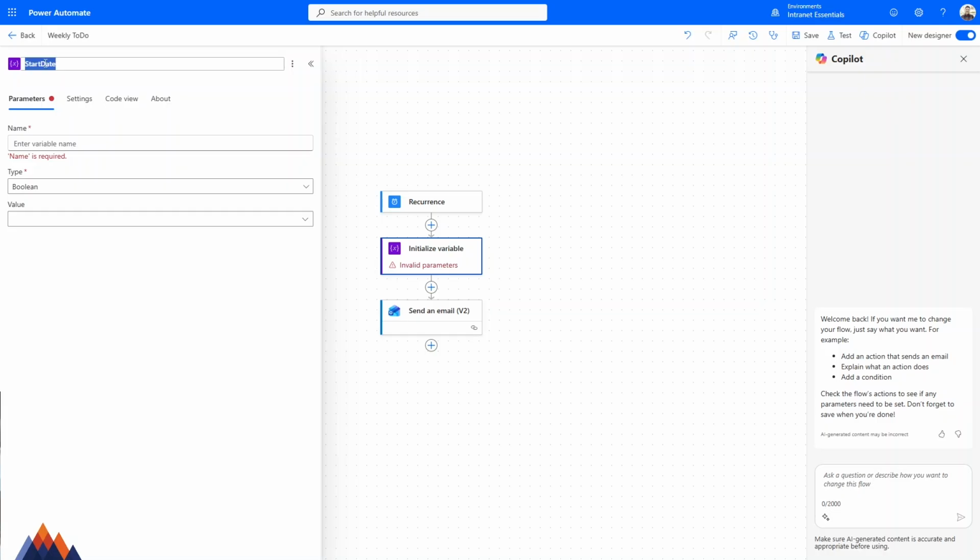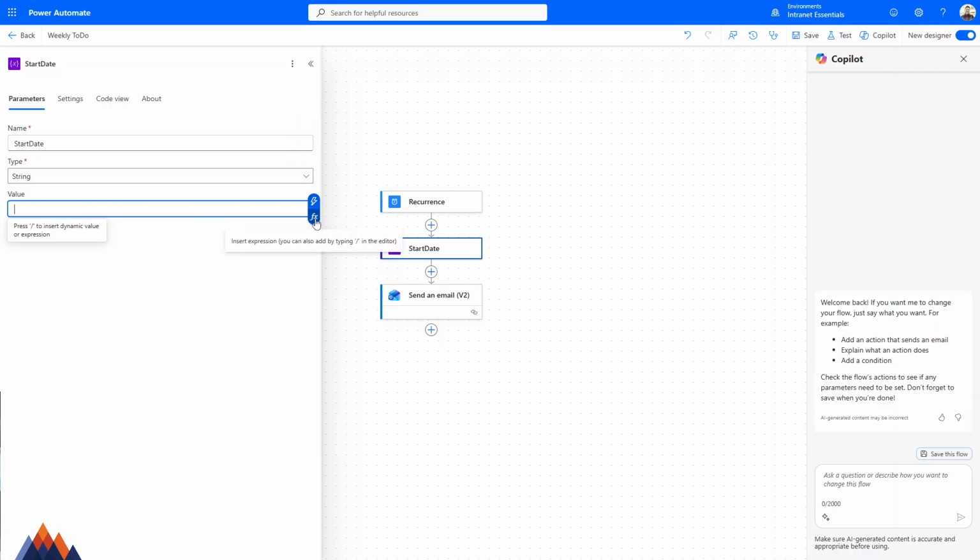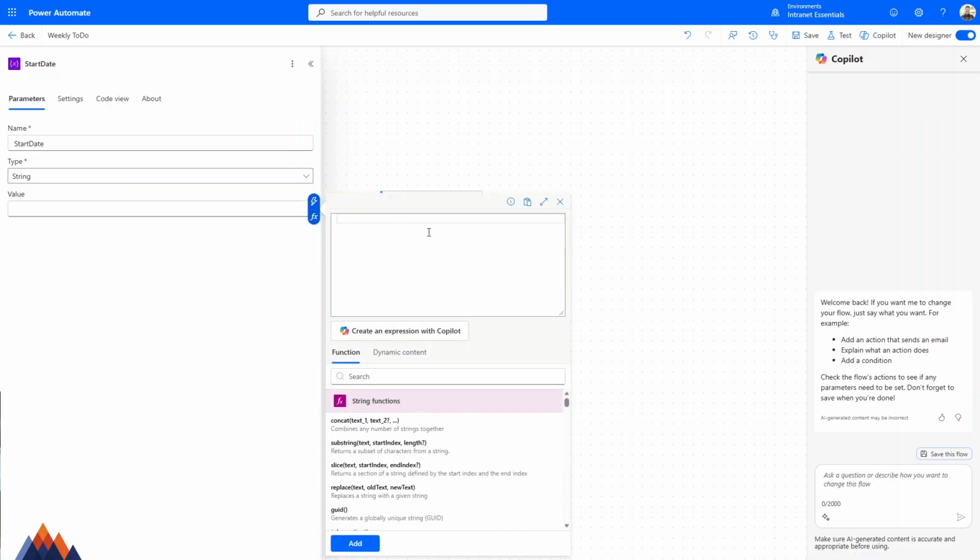And I'm going to give it the same name here. It's going to be a string ultimately. We're going to have to convert a date format to a string, and so here is the format that we're going to use. I'm going to come in here to value, and I'm going to use the expression. This helps us get a lot of the JavaScript-esque functions right out of the box.